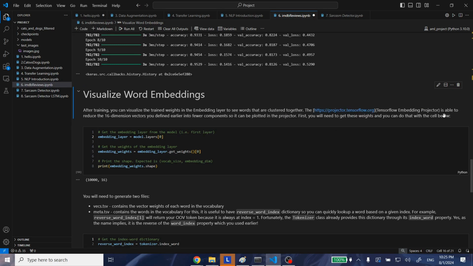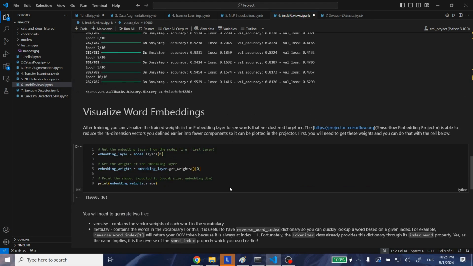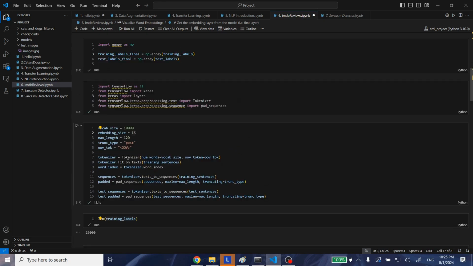and it is able to reduce the 16 dimensional vectors you defined earlier, which was this thing over here. So you'll be able to visualize the word embeddings a little bit, and you can understand what's happening. To do this, we need to get the weights. So the embedding layer weights are going to be model.layers[0]. First we're getting the embedding layer from the model, then we are getting the weights, and then specifying 0 to get the weights, and then we can see the shape of this. That is 10,000 by 16. Why was it 10,000? Because there was a corpus or vocabulary size of 10,000.